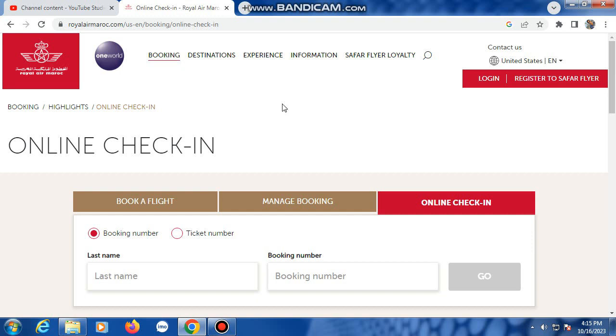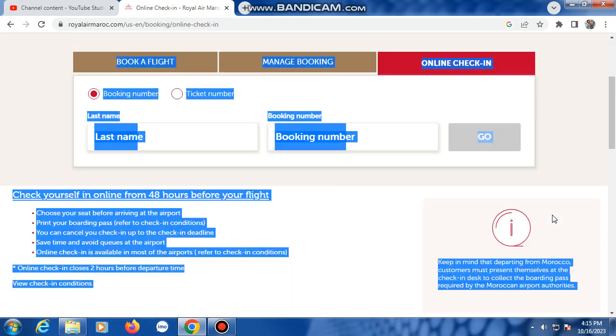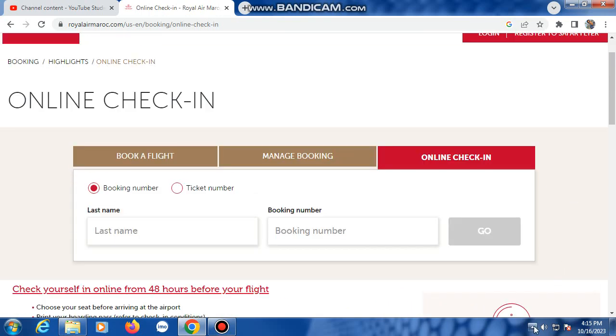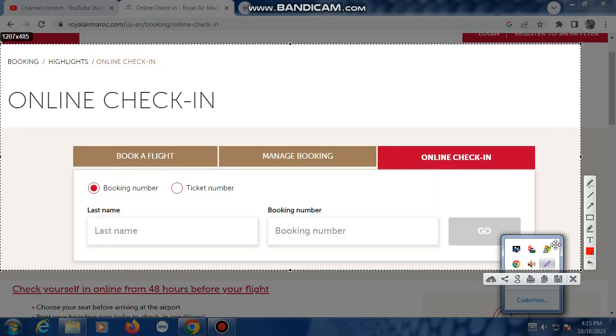So many links, many options are showing: booking, destination, experience, information, many options showing. So the online check-in homepage is showing. So this is the check-in option.